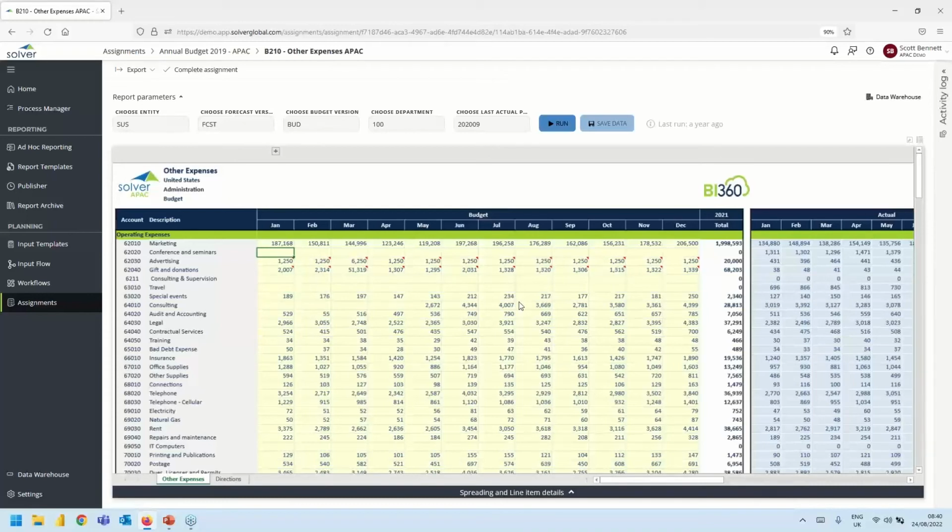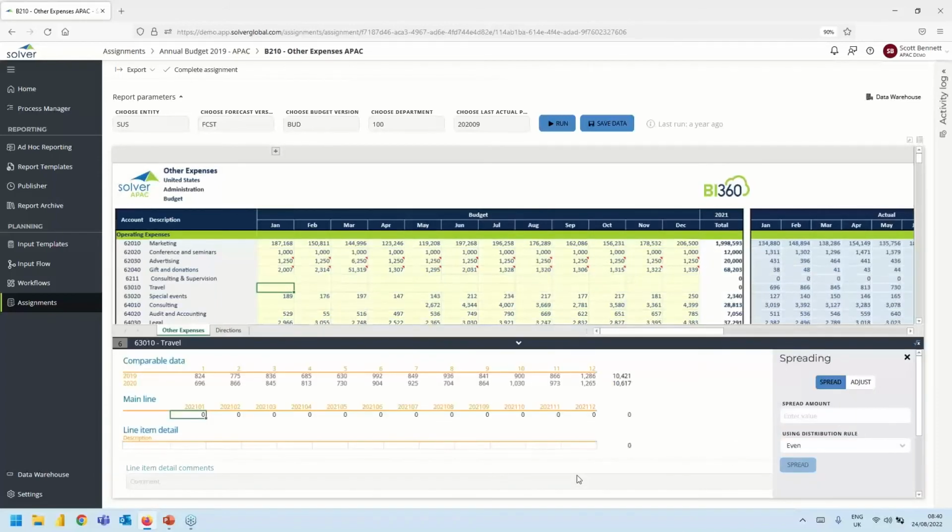So the contributor can come in here and go, conference and seminars, great. I'm going to say, yeah, good, 1,000 a month, spread it across 12 months, super easy, you can do all of that. But what I might want to do when I get down into travel is click on travel down here, and you'll notice I'm greeted with a whole host of other options.